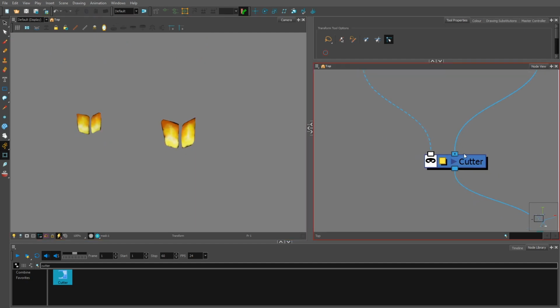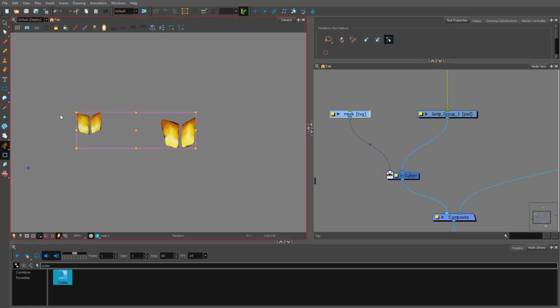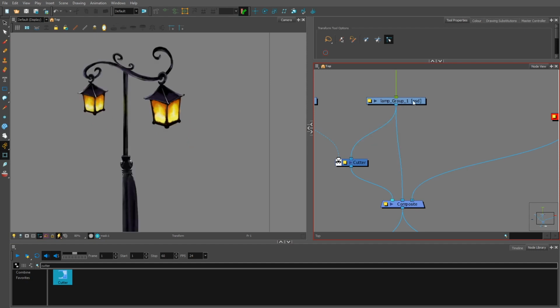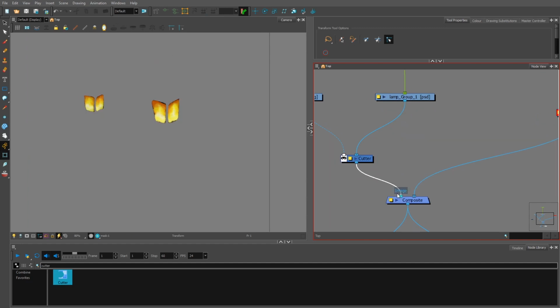So now, we have isolated the portion of the lamp where we want the glow node to be connected. To display the rest of the lamp, all we need to do is reconnect the drawing node of the lamp to the composite. So now, we have created a layer for the light, and we have also created a layer for the lamp itself.